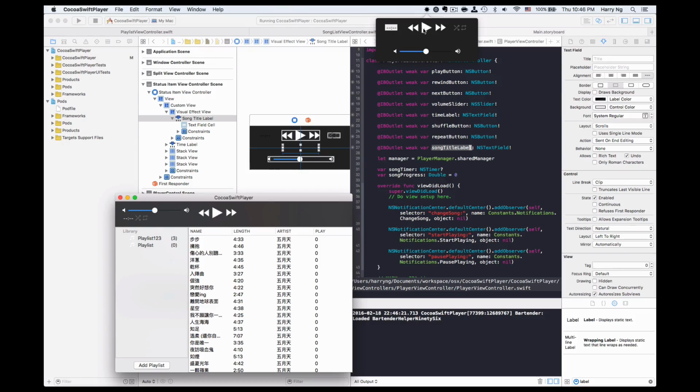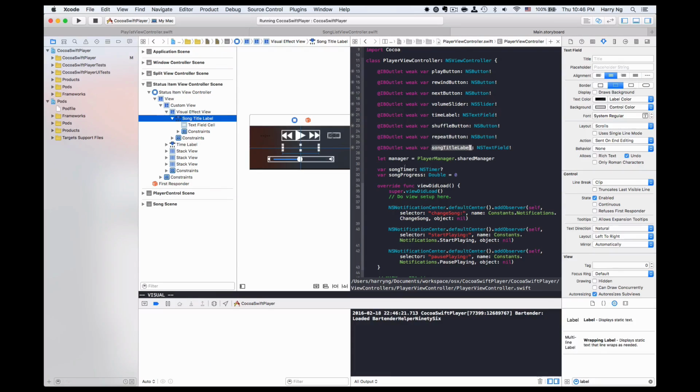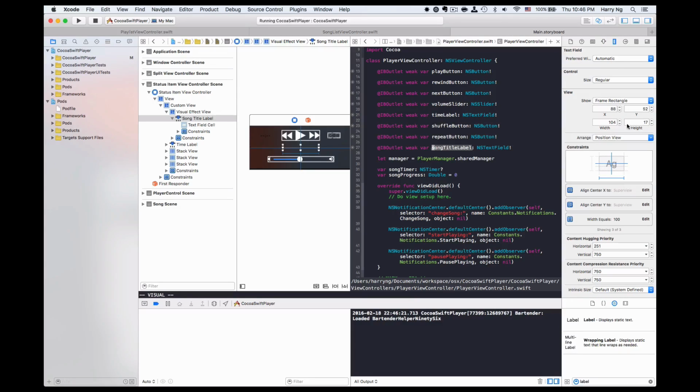Now it is empty by default, but when I start playing the song, it will show up. Perhaps I should set it to align at the middle. And I need it to be wider for long song names.